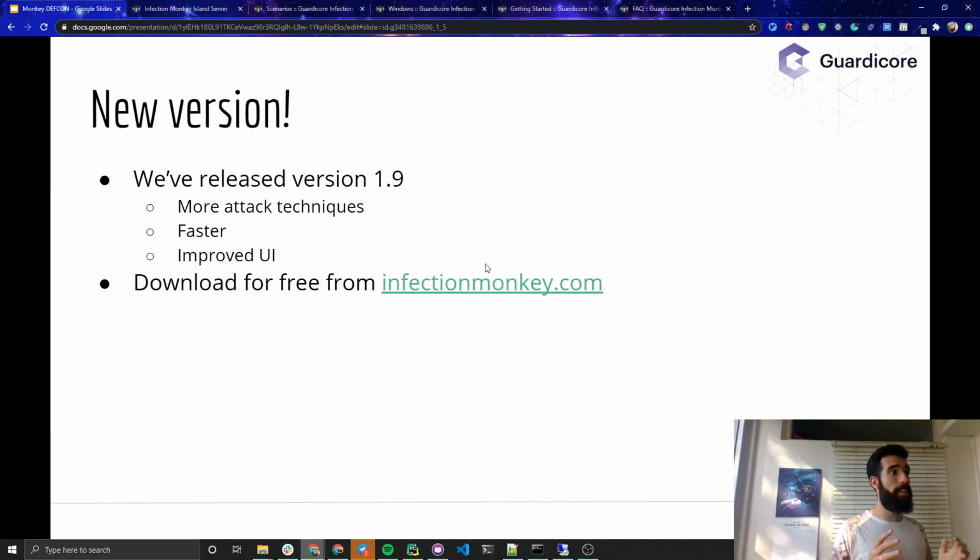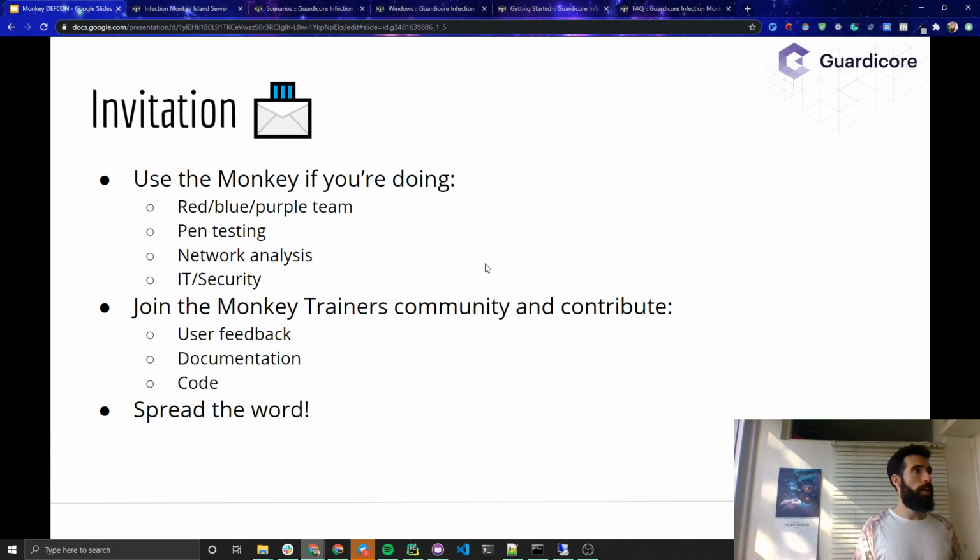So you can download this version for free from infectionmonkey.com, our homepage. You can also access articles and the documentation site from infectionmonkey.com. And I'm inviting you, first of all, to use the monkey. If you're doing red teaming, purple teaming, blue teaming, this is a great tool for you. It's automatic, it's free, covers a lot of ground, covers a lot of frameworks. If you're doing penetration testing, for me, the monkey is a no-brainer.